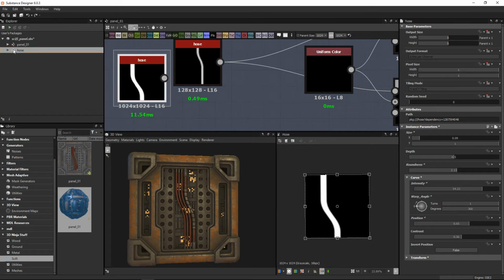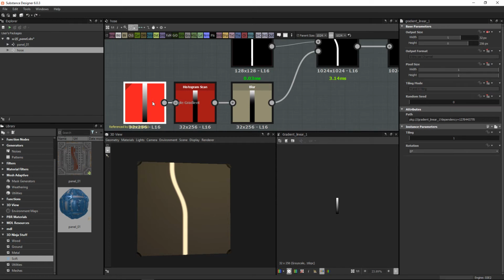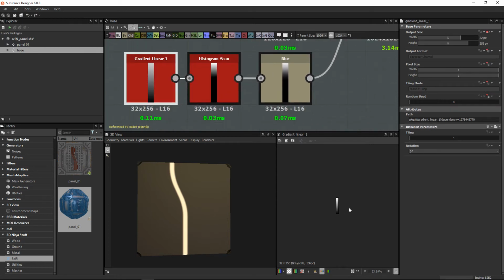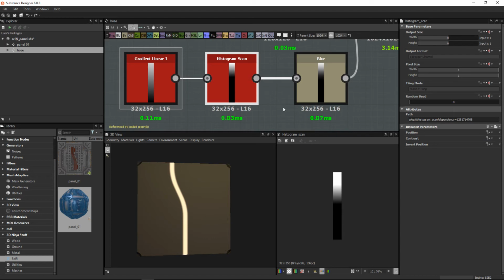If I go into this hose graph, what I did was I took a gradient, and you can see this time again I just tried to minimize the size so that the performance would work pretty quick. So 32 by 256. Basically I need the vertical resolution and not the horizontal. Then I've got a histogram scan, which is really good for adjusting the overall position of this.